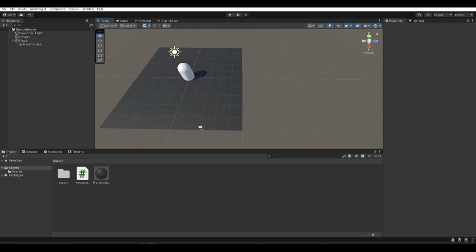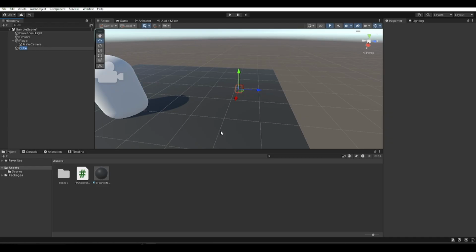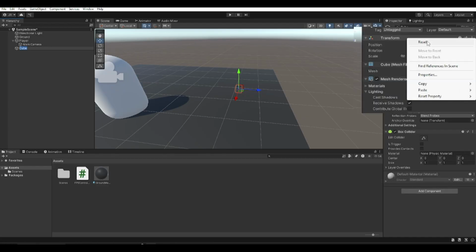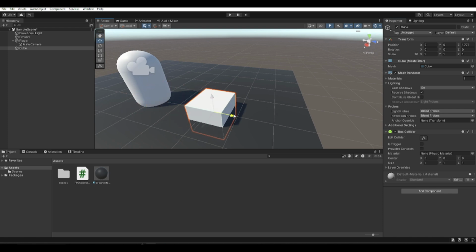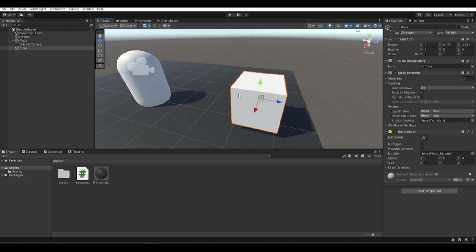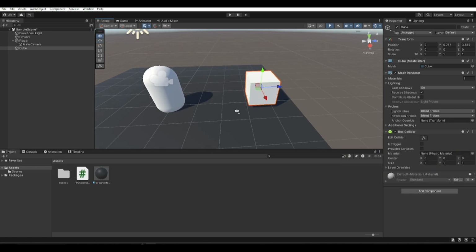So the first thing we want to do is add something that can have a trigger. So I'm just gonna add a cube. Gonna reset the transform by clicking here. Now it's in the center and I'm gonna place it right here. Now I have a cube with a box collider, it comes automatically on it.